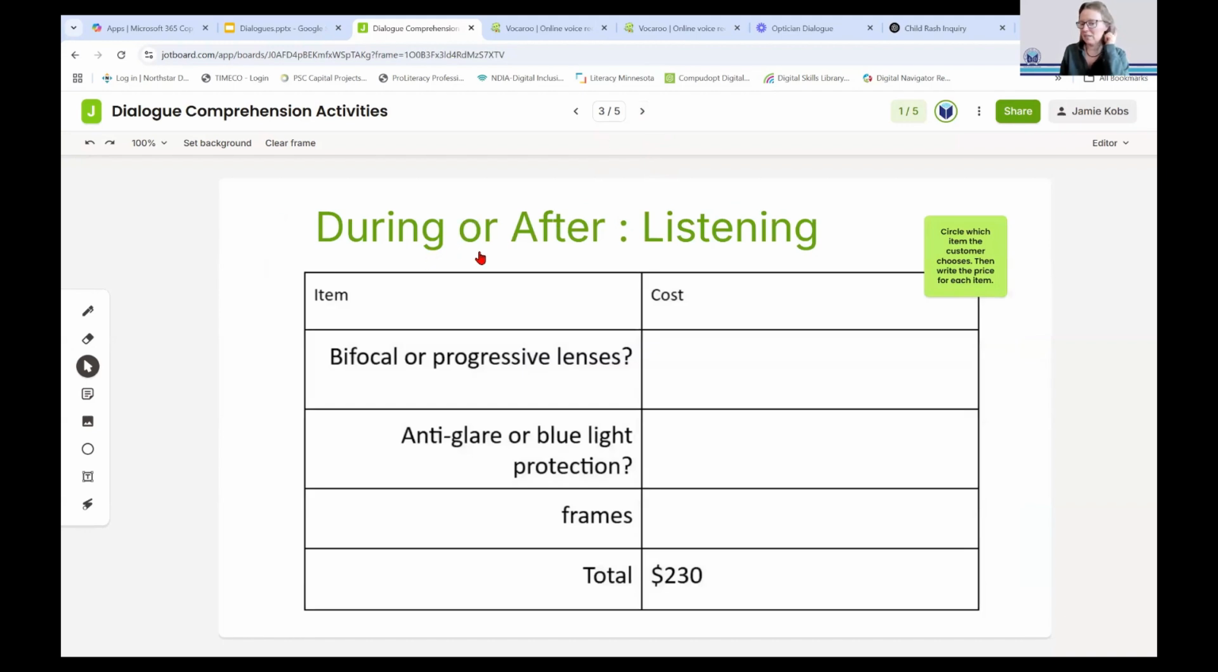The next during-listening activity that we did to check comprehension was a two-part. So I wanted her to listen again and then use the pen tool to circle: did the customer end up going with bifocals or progressives? So she would circle progressives. Did the customer choose anti-glare or blue light protection? And he chose blue light.